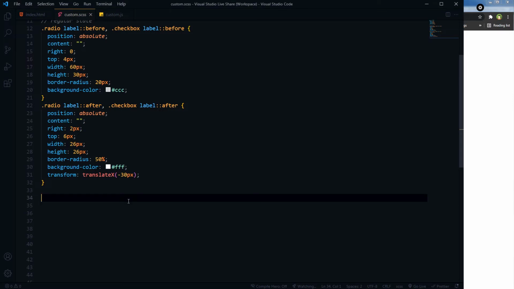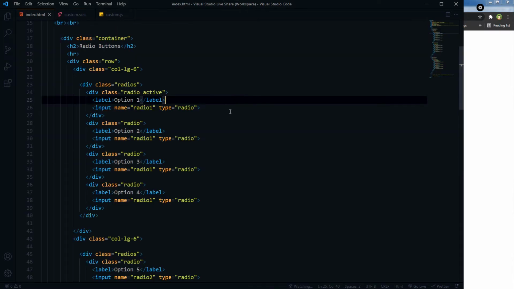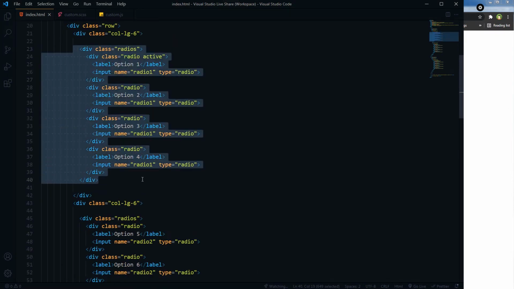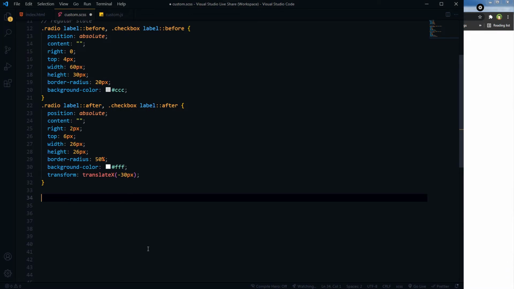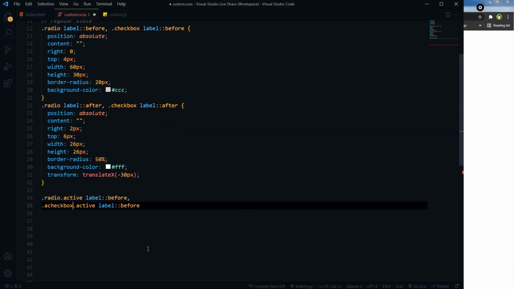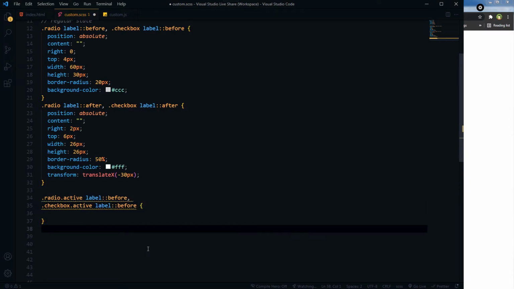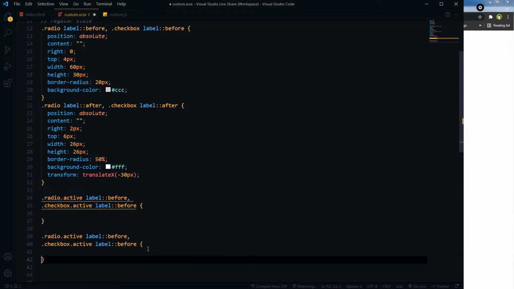Now for the checked state. Divs with class name radio and active will represent the active state. Like we have this radio group, and if this div with class radio has the active class, then this will be marked as a checked radio button. For that we'll use radio.active and label before, and also checkbox active, label before, and similarly we will have after.